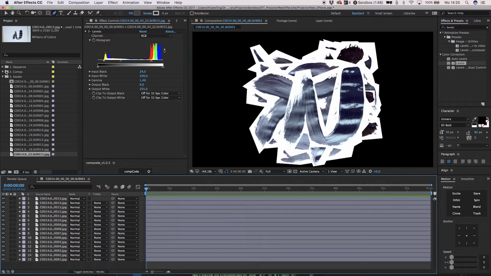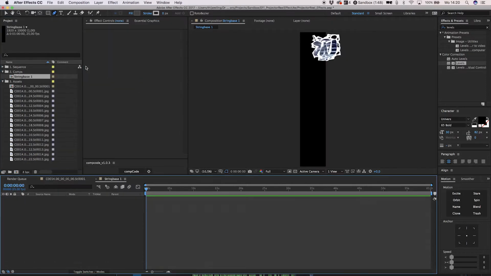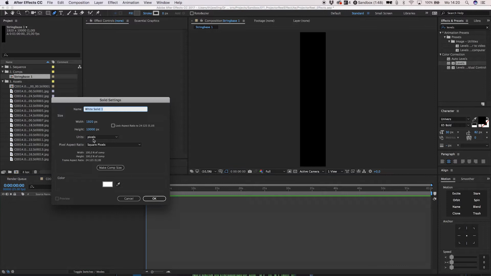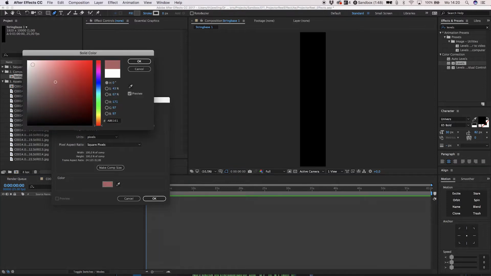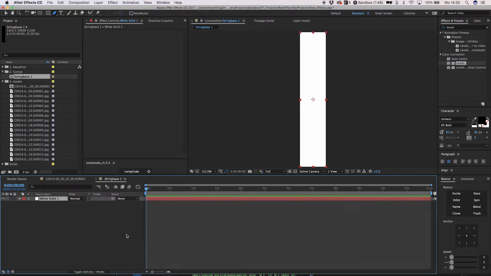Right, with that done, create a new composition with a height of 10,000 pixels and a width of 1920, or something that suits your needs. We'll call this string base 1. Create a new solid by pressing Command Y, make it white, and comp size. This will be the background that will fill in the gaps of your photos.